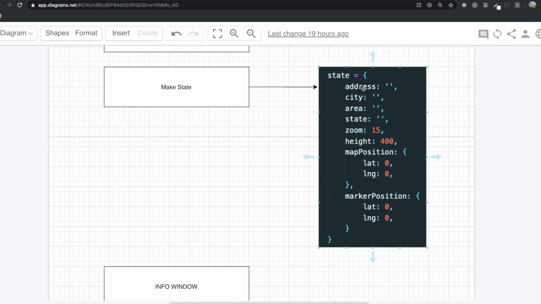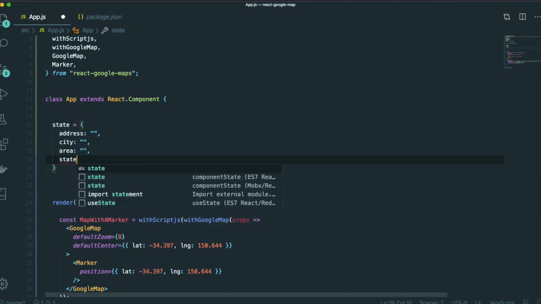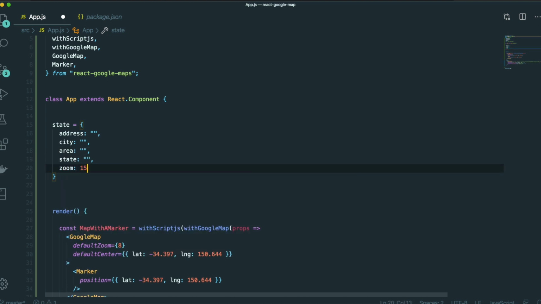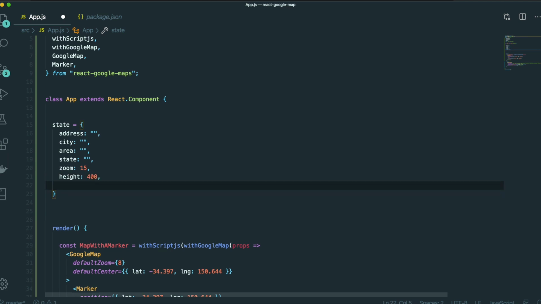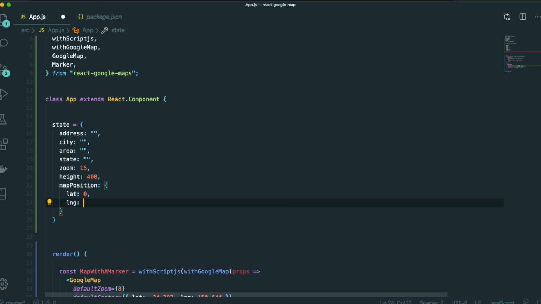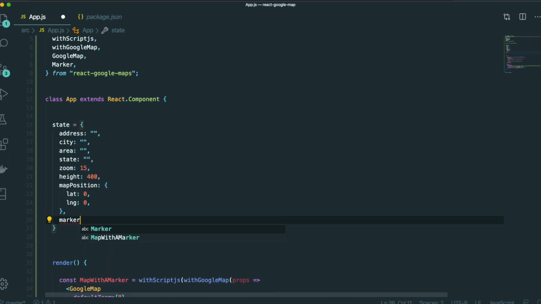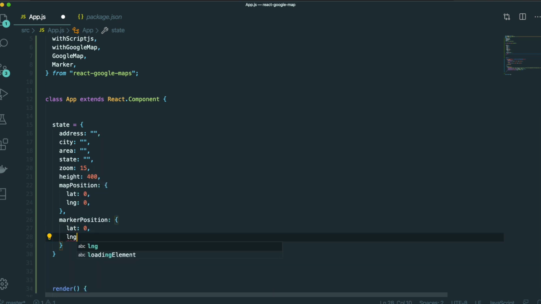First one is the address for our address, and then city and area and state. I will give 15 as a default, and the height can be any pixel value, but for me I will give 400. We also need to give the map position, and inside the map position we need to give the latitude and the longitude, and we will also have the marker position and give the latitude and then longitude too.